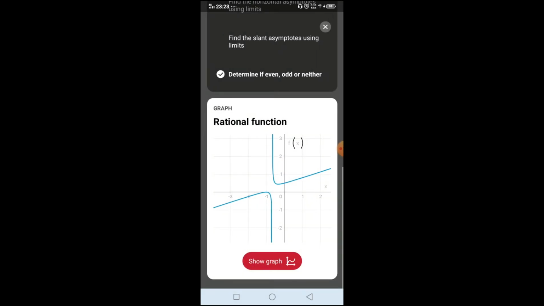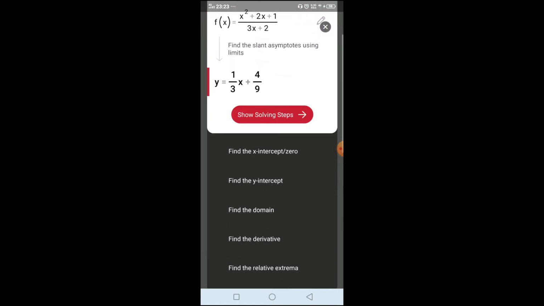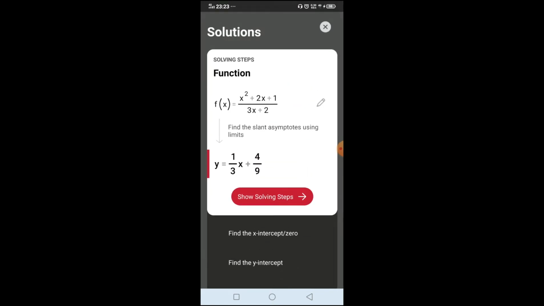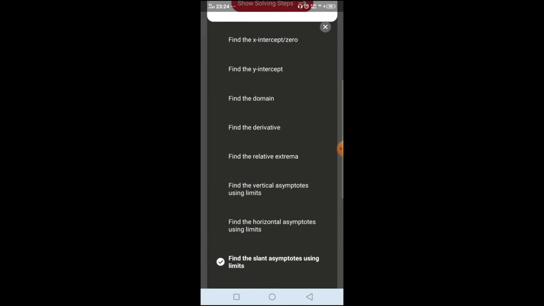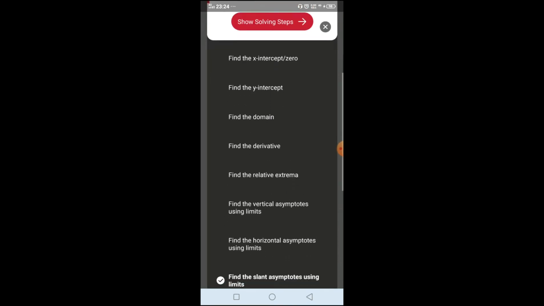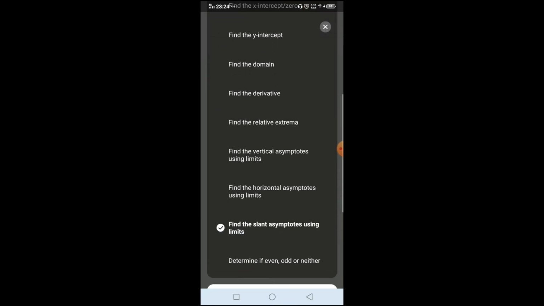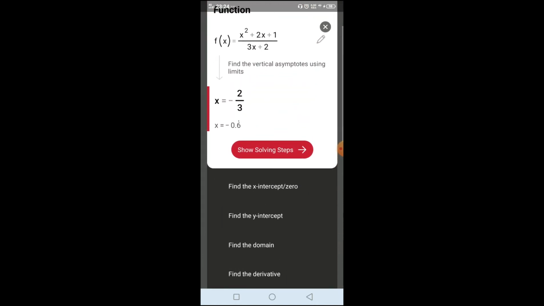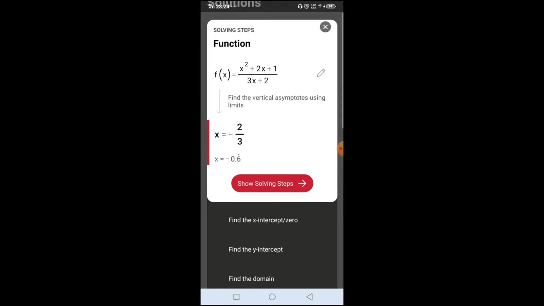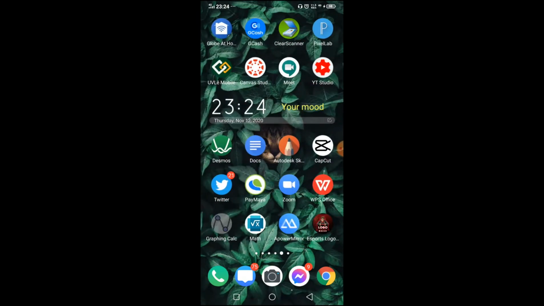Okay, so there you go, ladies and gentlemen. This is how powerful this tool is. So I would recommend for you to try using it and explore its features. So again, the name of this app is Photomath. But using the app did not give us a complete detail of the graph. That is why I will be using another app, which is Geogebra.